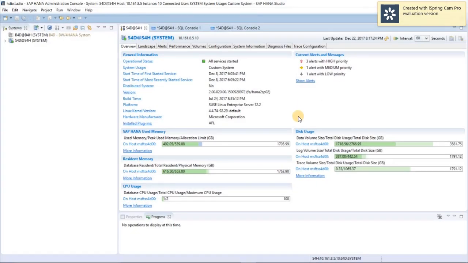This is SAP HANA Studio, where users can manage the SAP HANA database running on Azure. For instance, you can monitor memory allocation as well as the amount of physical memory in operational use. You can also run queries against the HANA database. In this way, Azure provides truly agile deployment to accelerate business transformation with the power of SAP certified on-demand infrastructure.